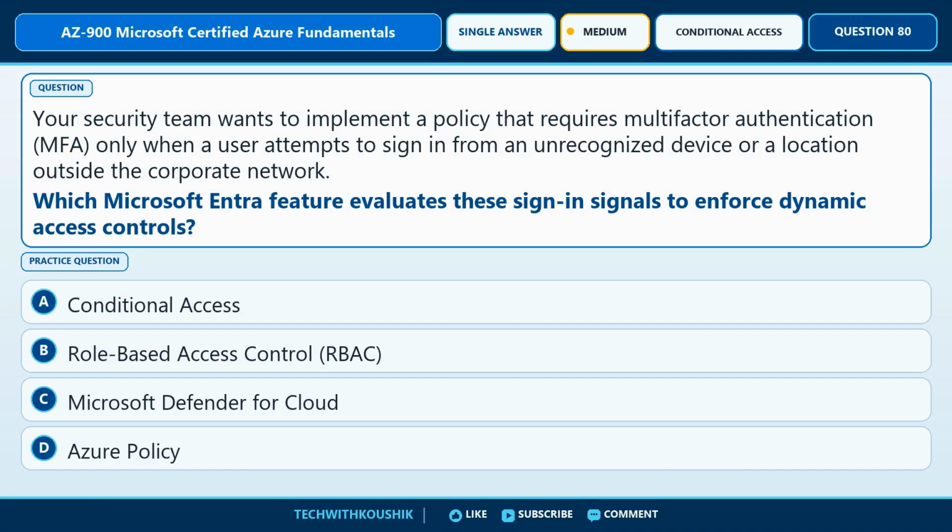Let's work through question number 80. First, let's review the situation. Your security team wants to implement a policy that requires multi-factor authentication, MFA, only when a user attempts to sign in from an unrecognized device or a location outside the corporate network. Which Microsoft Entra feature evaluates these sign-in signals to enforce dynamic access controls?